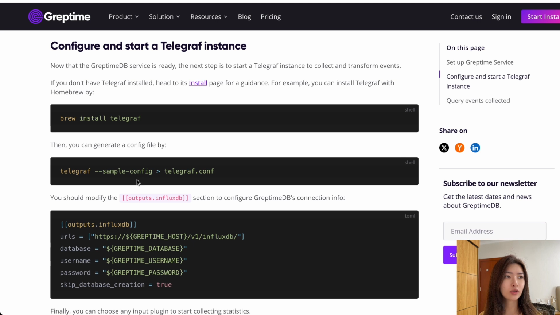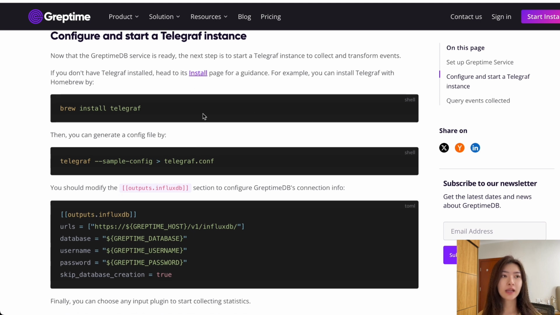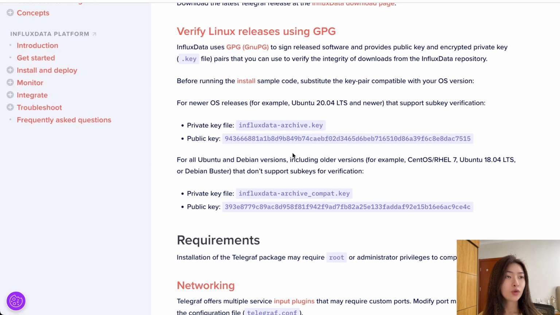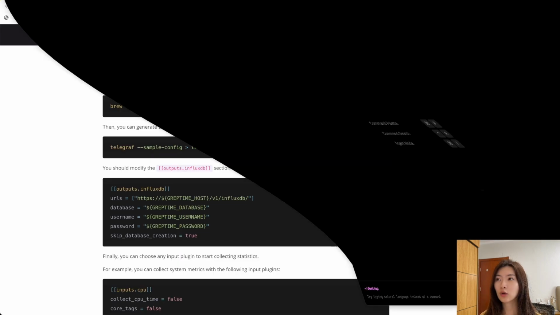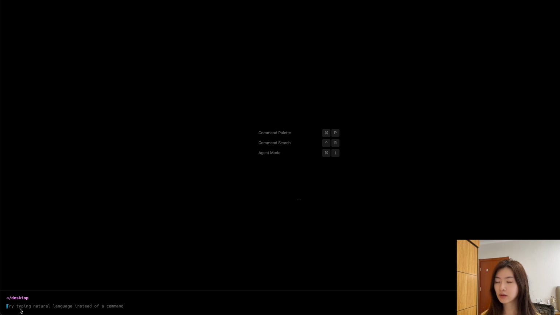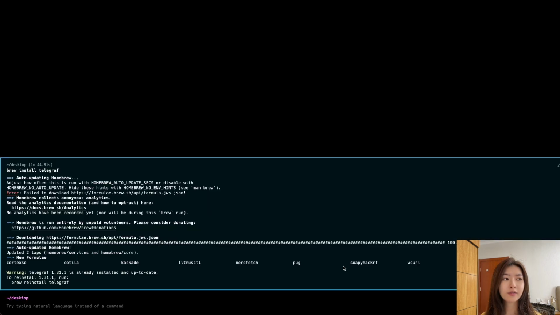Great. Now that the GreptimeDB service is ready, the next step is to start a Telegraf instance to collect and transform events. If you do not have Telegraf installed, head to this install page for guidance. You can see different installation methods for the various systems. Here, since I'm using macOS, I will use Homebrew to install Telegraf. Okay, I'll open the console and paste the command here. brew install telegraf. Okay, it's being installed. Okay, so Telegraf is already installed and up to date. Let's move on to the next step.